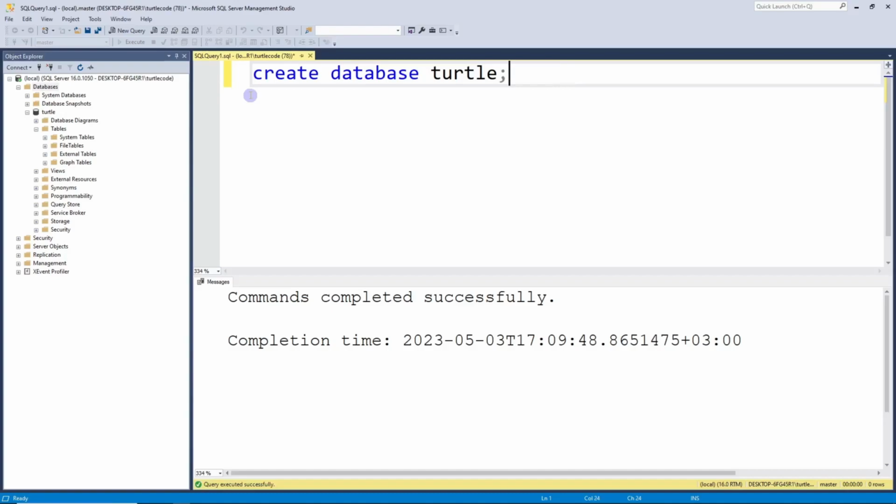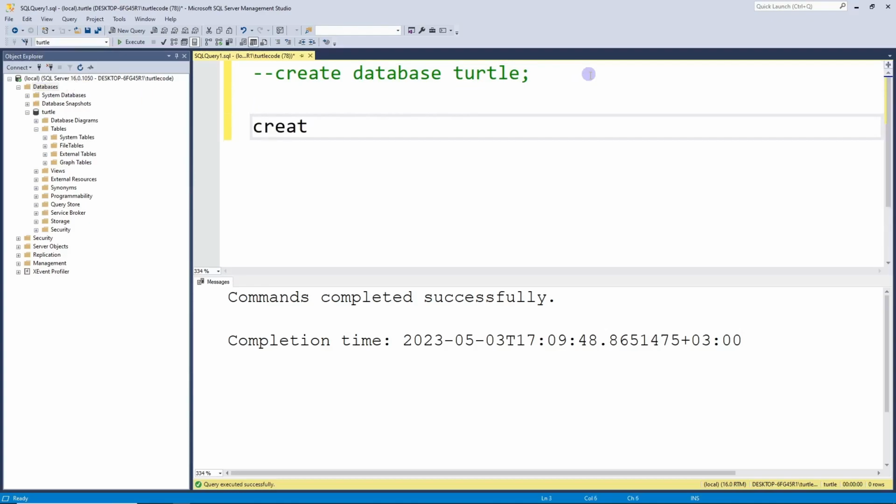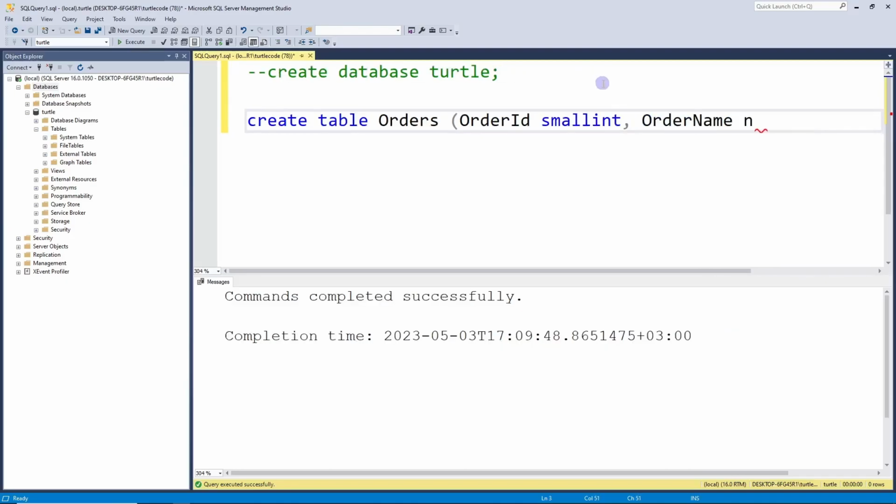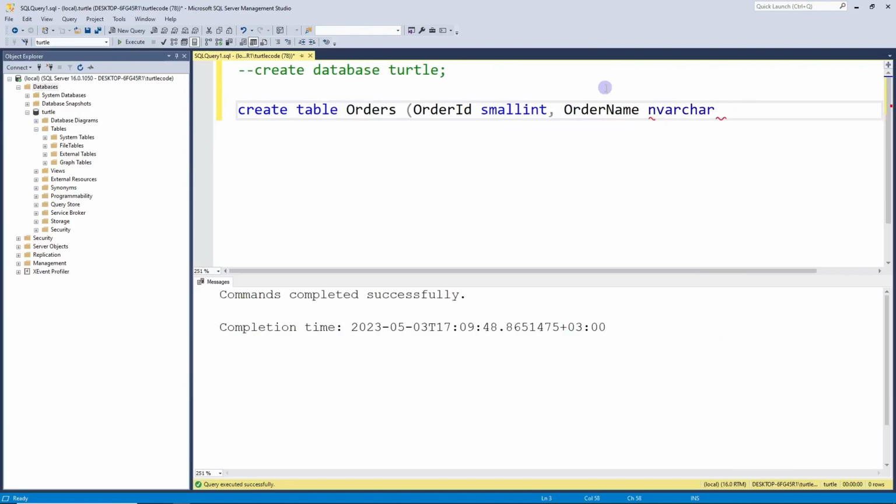I will create a table with a simple create command. I'm commenting out the create database command. I'm setting which database the create table command will run on. I specify the table name and columns. Also, each column must have a data type. Therefore, I also specify data types. I set the order ID column as small int and the order name column as character data type.